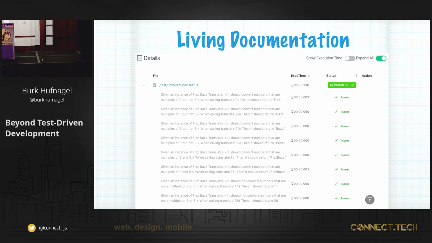But if you can see up here, it says, given an instance of FizzBuzz translator, it should convert the numbers or multiples. This is the specification stuff. These are the things from the describe and the test phrases in the test code we wrote, the specification. You can publish this. This is actually from a web page.